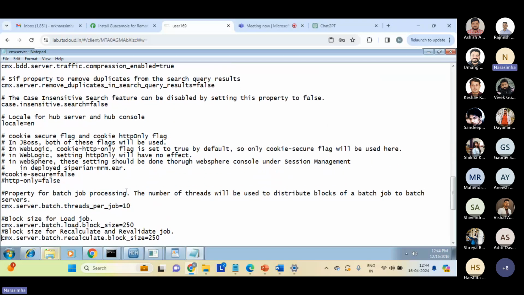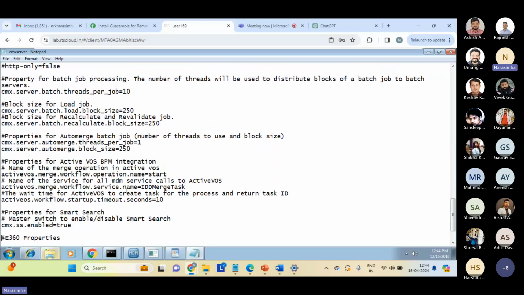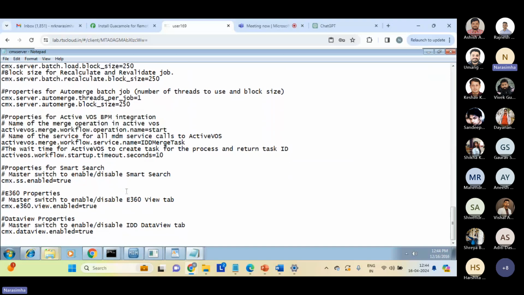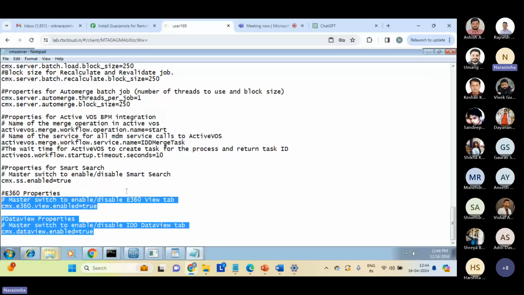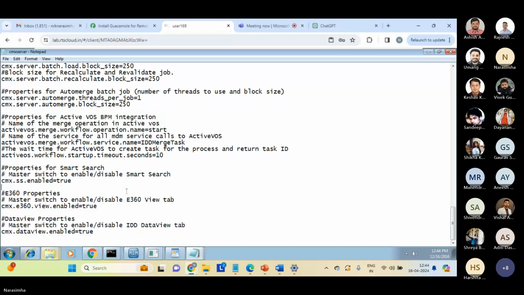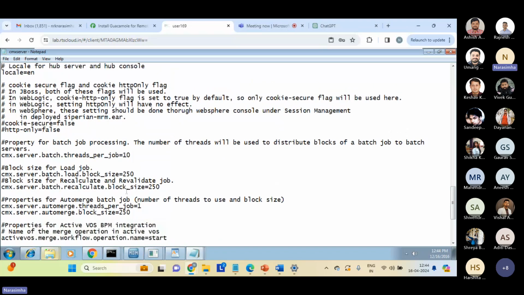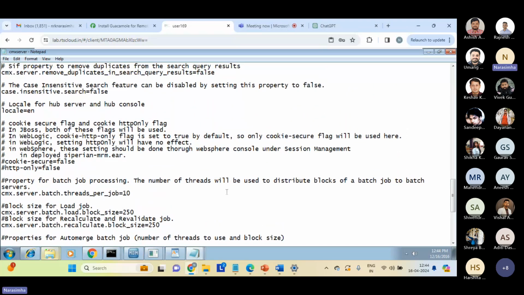And likewise, you can see multiple properties and corresponding values over here. Smart switch enabled, E360 enabled, database enabled, and so on. If you want to add extra things, we can add them too. Make sure that that particular property is supported. Threads per job is 10; we can just increase this number. So these are the resource properties for the hub server.